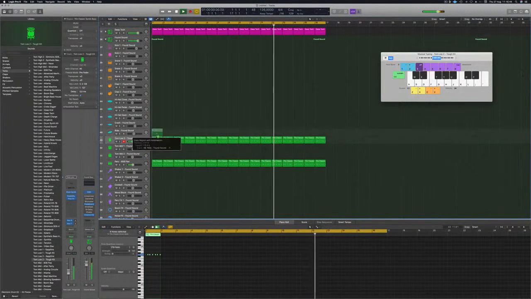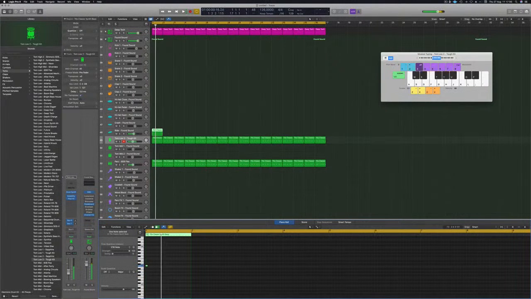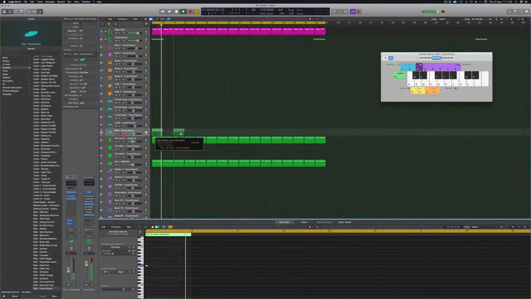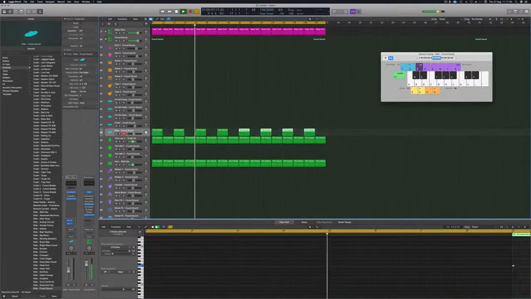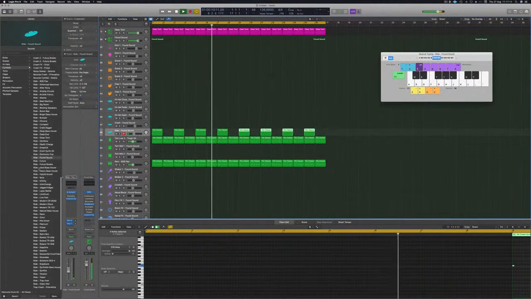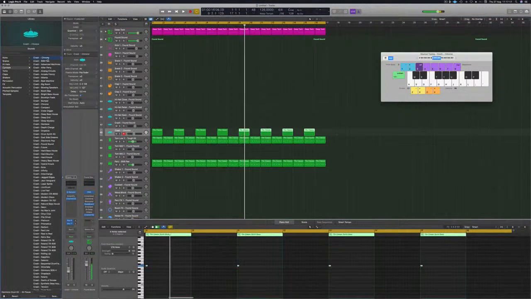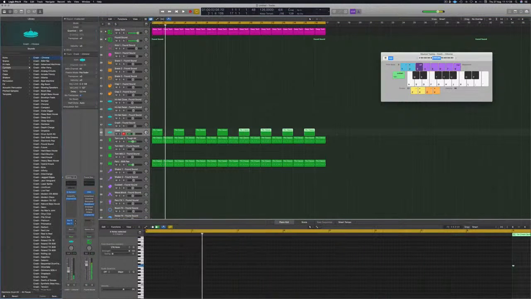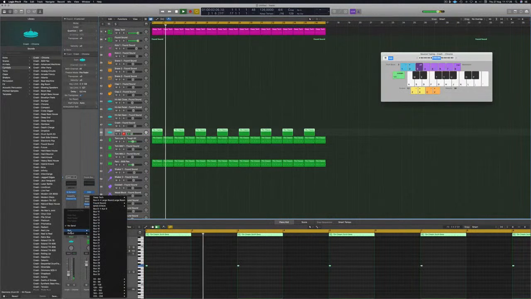I'd like to see now maybe some elements that would be coming in and out, not necessarily effect. Yeah, it's pretty good here. Send it to our delay bus.